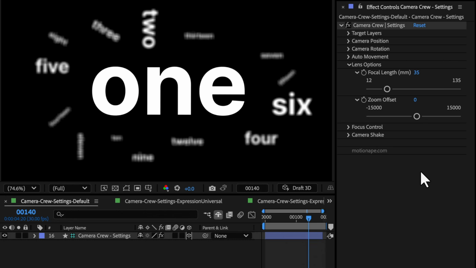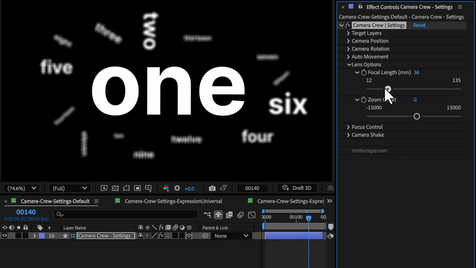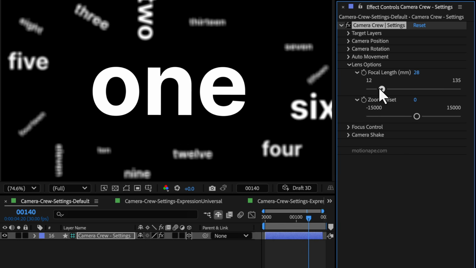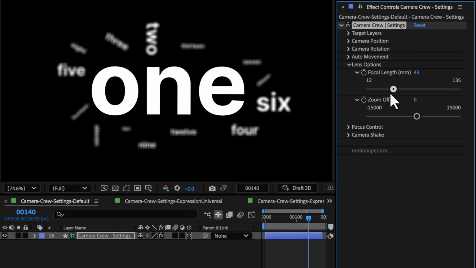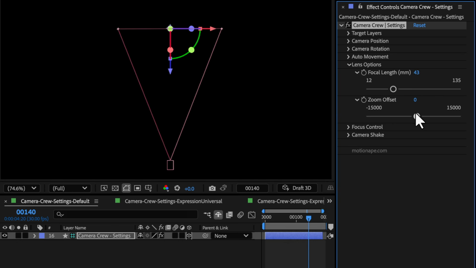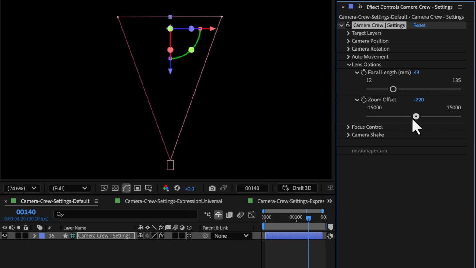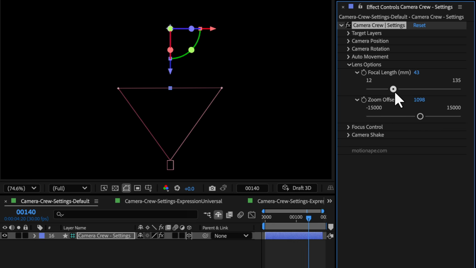You can change the camera's focal length in the lens options section. A smaller focal length gives you a wider angle lens, and a larger focal length creates a more zoomed or telephoto look. There's also a zoom offset section. This keeps the camera positioned still while moving the focal length point, so you can choose to move the camera or just the lens point as you change focal length.